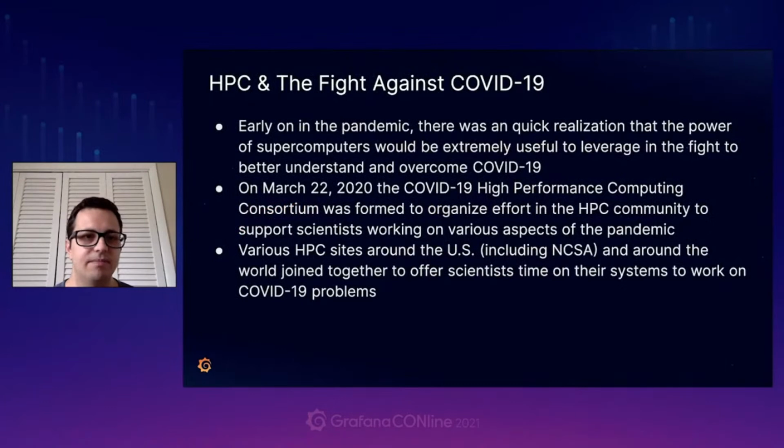So to start off, early on in the pandemic, it was quickly realized that HPC was going to be a key tool to help fight COVID-19 in terms of simulating drug effectiveness and modeling spread of the virus. And so on March 22nd of 2020, a consortium was formed of a bunch of HPC sites, both in the United States and around the world. And NCSA was participating in that and allowed users to use some of our systems for a time.